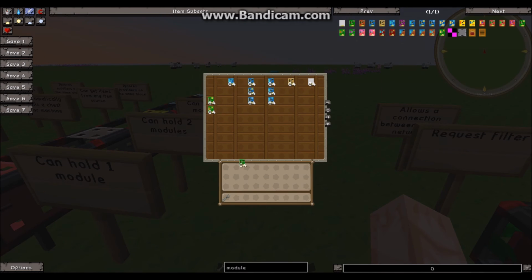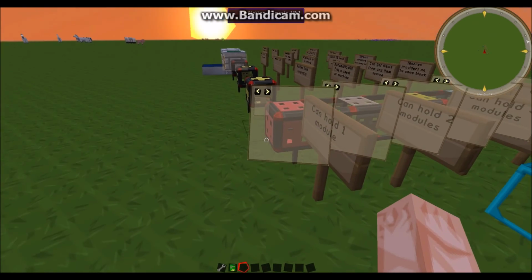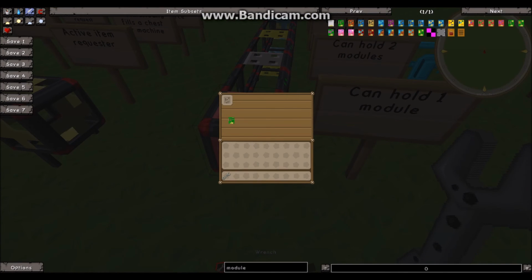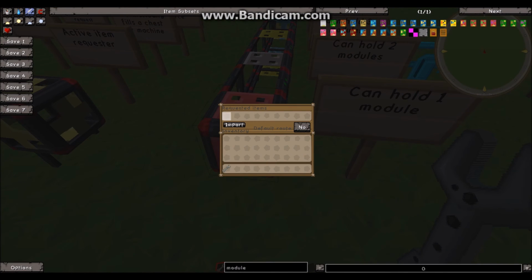First of all, let's have a look at the item sync module. The way these work, if I put it into here, is that you can specify a specific type of item to pull from the network and place into a connected inventory such as a chest or a machine or something like that. So that's the beauty of the item sync module, but you can also set the default route, and we'll learn about that a bit later.